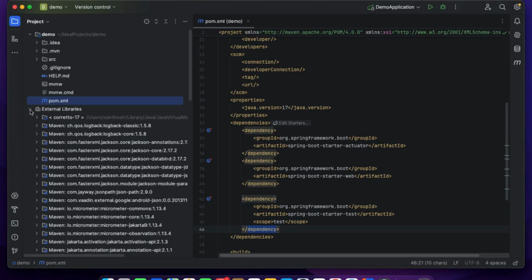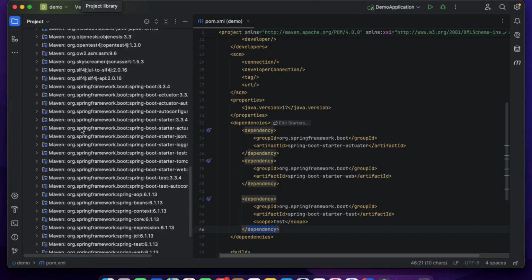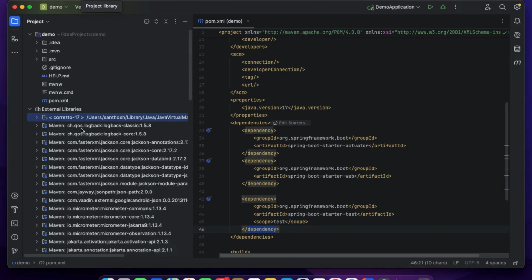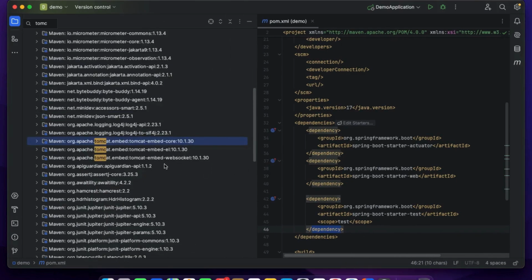I'll expand these external libraries. Here you can see Java 17 is being loaded and all the Maven dependencies are being loaded. To test, I'll just type Tomcat. You can see the Tomcat embedded server is already available in our application.